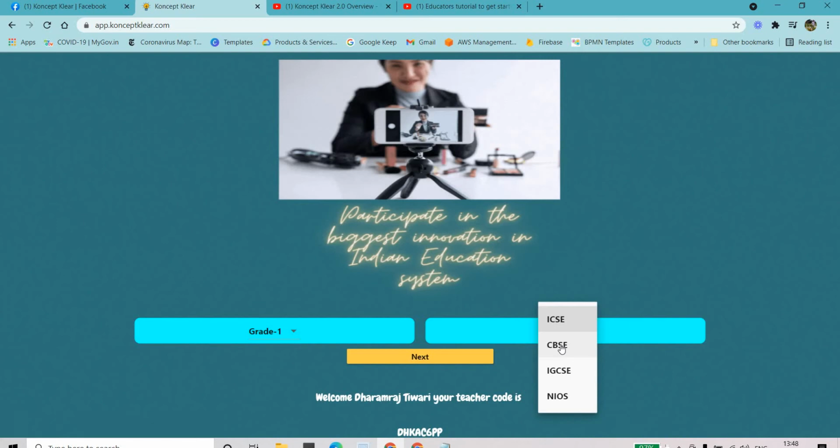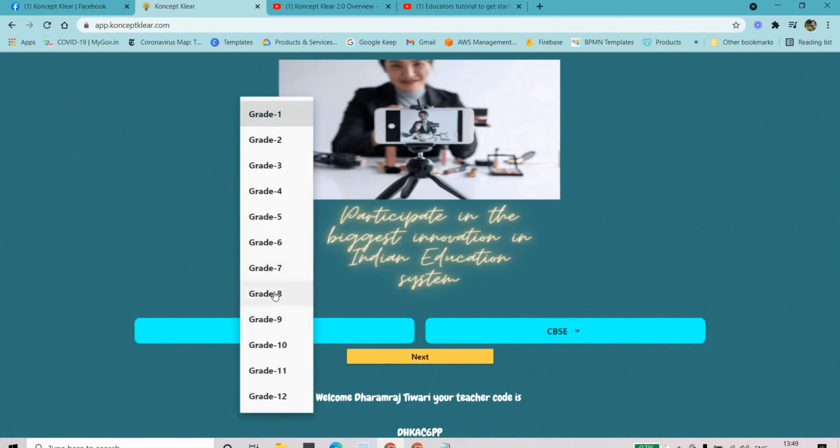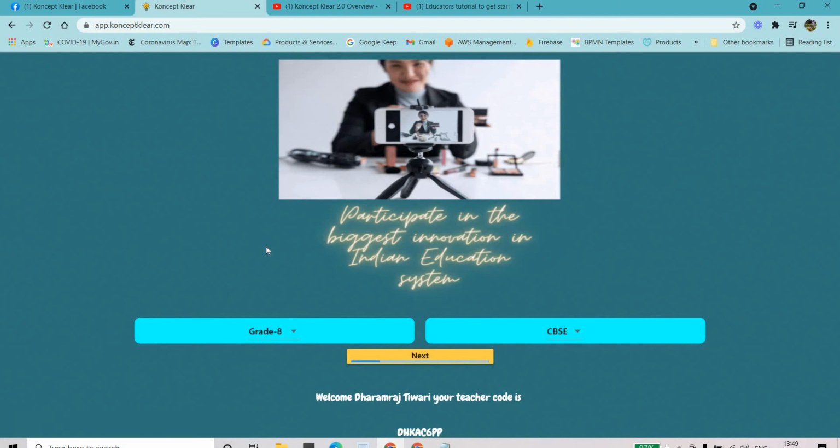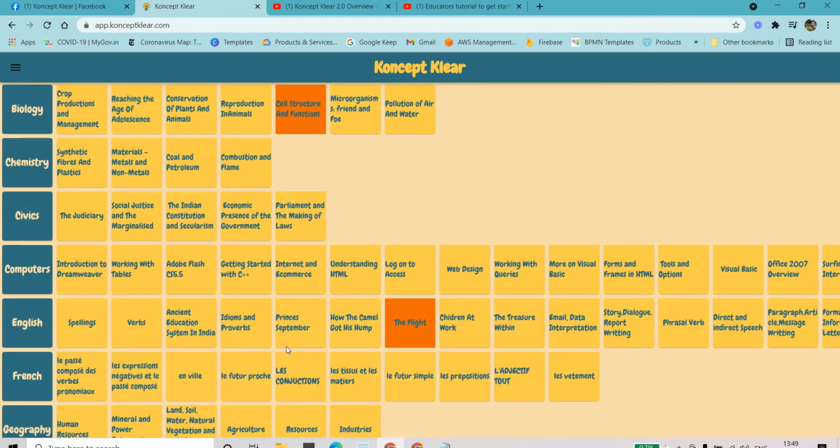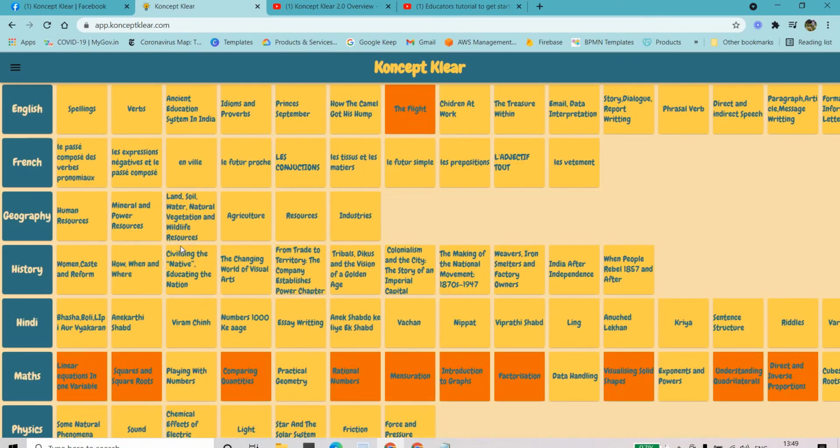Suppose I want to create a class for CBSE grade 8. It will take me to this page. These are the subjects for grade 8 for CBSE. Suppose I am a maths teacher. This orange means somebody has already created the class for maths, which means there is competition. If I create a class, students will have the option to join either my class or their class. But if a subject is yellow, that means nobody has created a class there. So it's up to you.